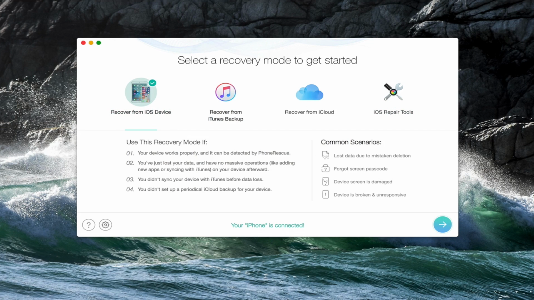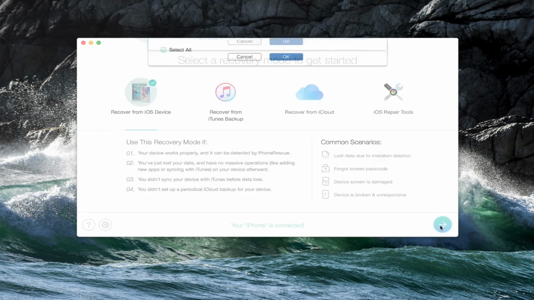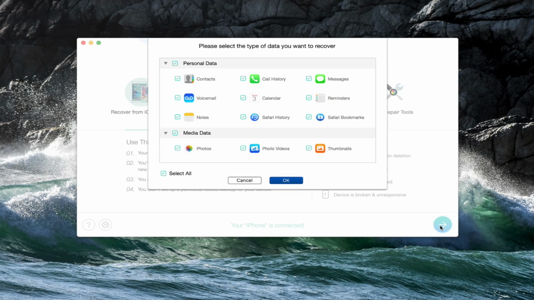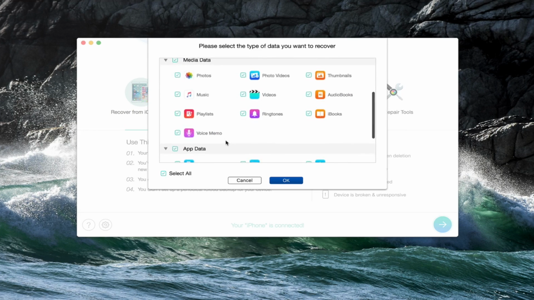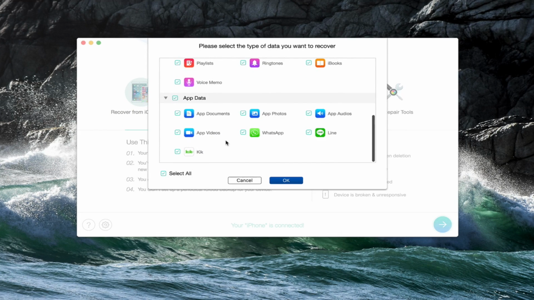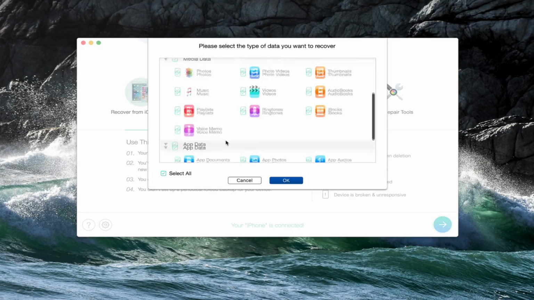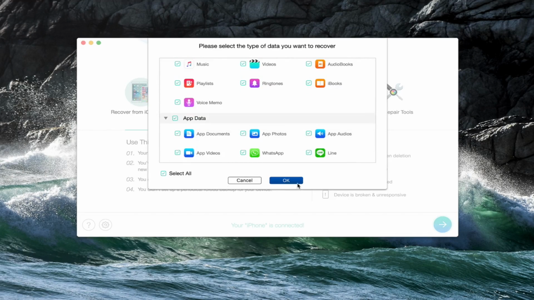That is the first step. And we're going to scan by clicking this arrow. And then you can actually select which data you want. I'm actually going to leave everything selected, but just to show you guys, you have your photos, you have your music, your voice memos, your app videos. You guys see everything on screen. There's a lot of data that you can recover, so that's always handy.